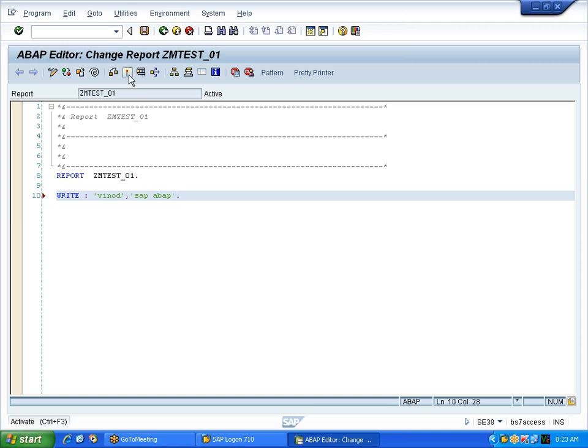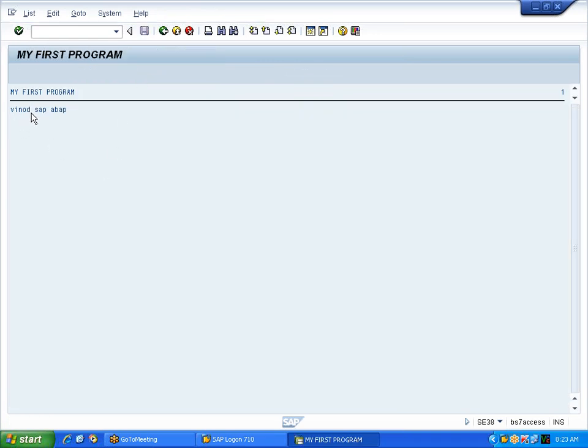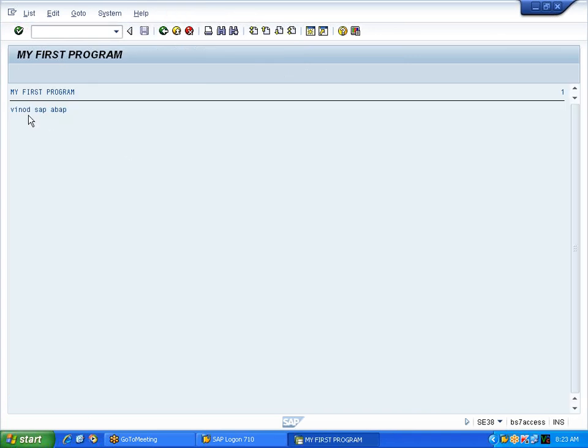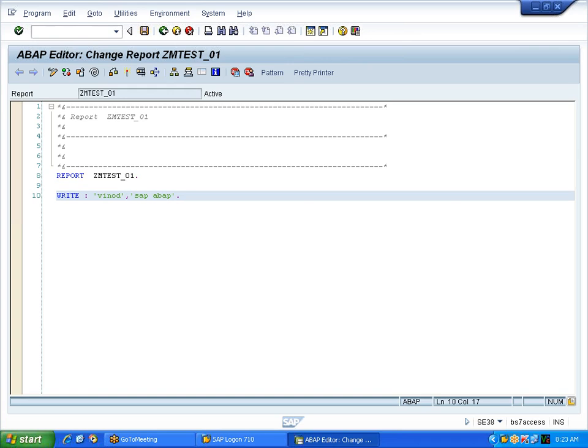So I will save it, check it, activate, and execute. So it's showing Vinod SAP ABAP. So two literals are coming. Now the next syntax is, I want Vinod in the first line, and SAP ABAP in the second line. This I want here below Vinod, in the second line. How can I get that?